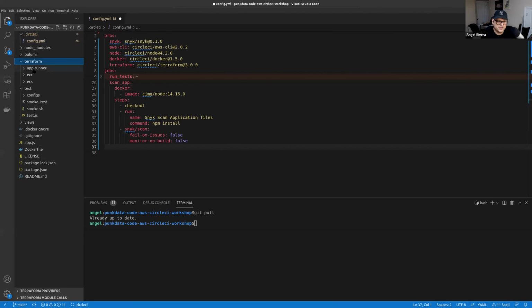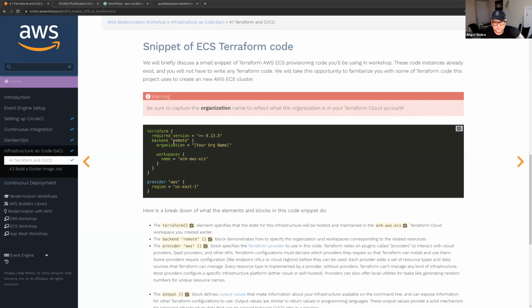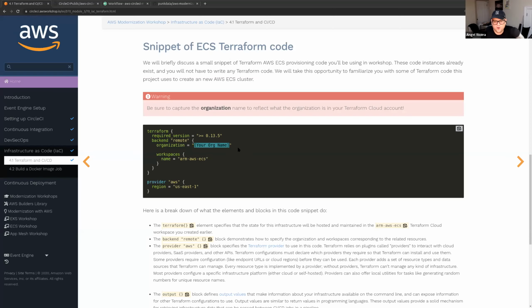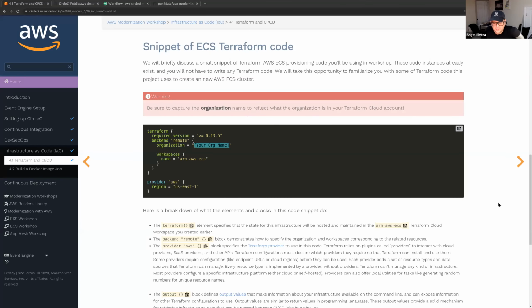So let's go back over to the editor. I have this thing called Terraform. We're going to do ECS here, and I believe it's in the main.tf, right? Yep. So what you want here is, as it says here, you want to change the organization to your organization name. And my organization in Terraform Cloud is Datapunks. And I think that's all we need for this particular file, which it is. Just make sure that you have your org name here, or at least in your code, and then save that, right?